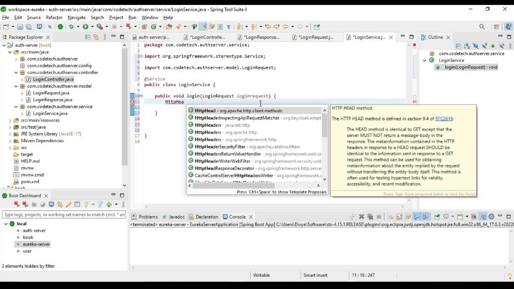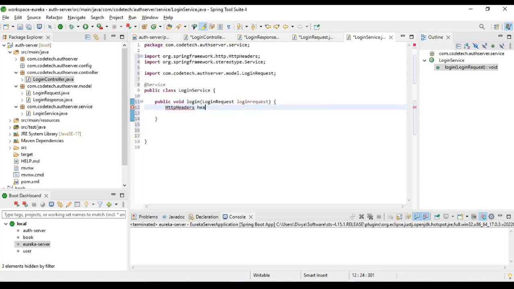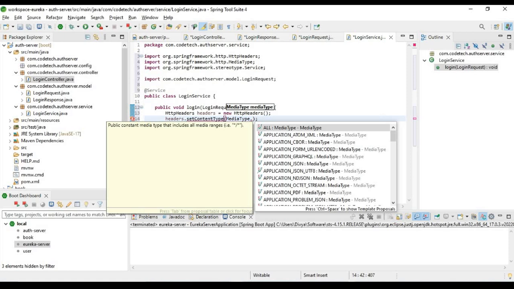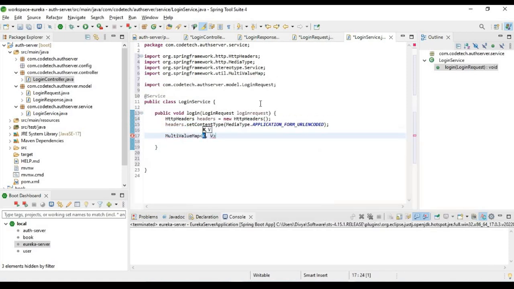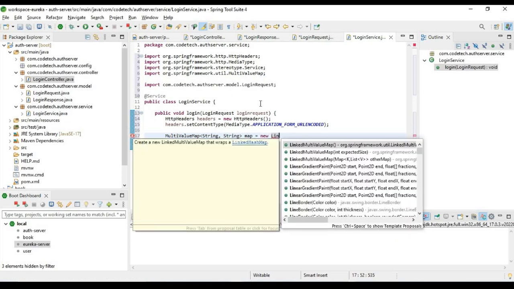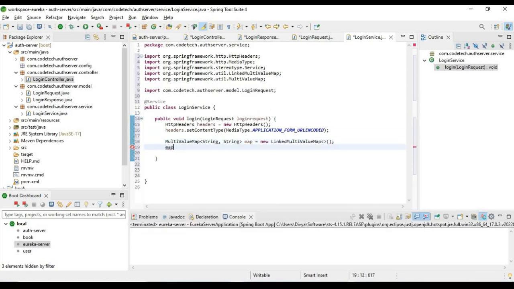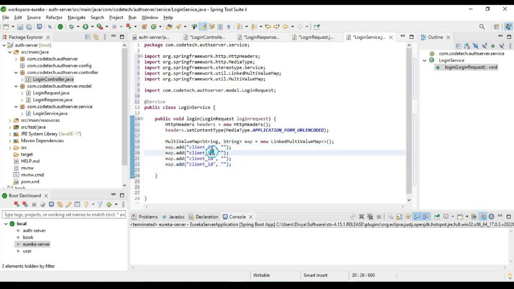So from this method, we'll be making a REST call to the token endpoint of Keycloak. So let's prepare the request body for that. We'll be creating a map where key is string, value is string, and we'll be passing all the necessary fields required. That is the client ID, client secret, grant type, username, and password.